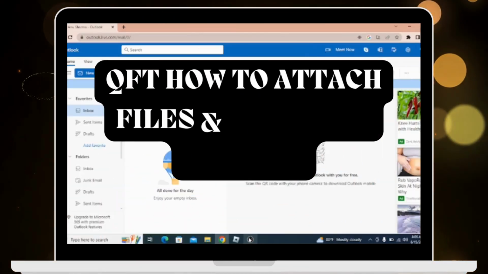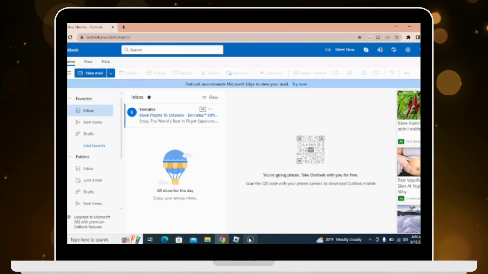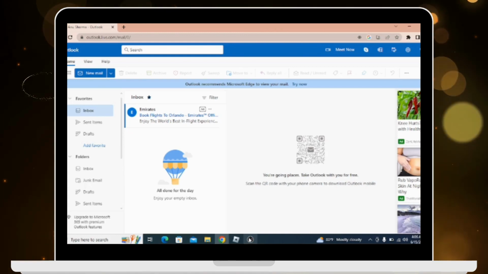How to attach files and photos in Hotmail. So let's see in this video.